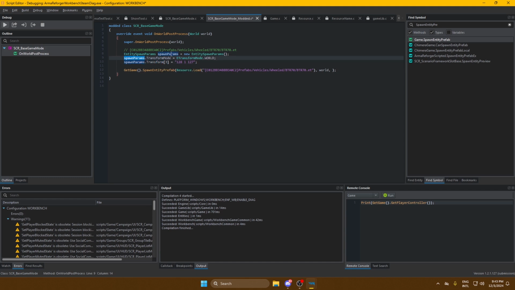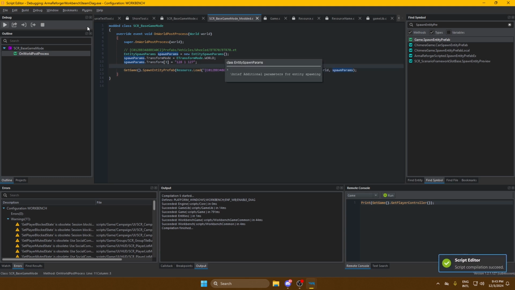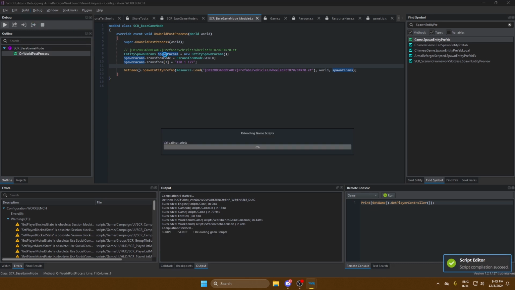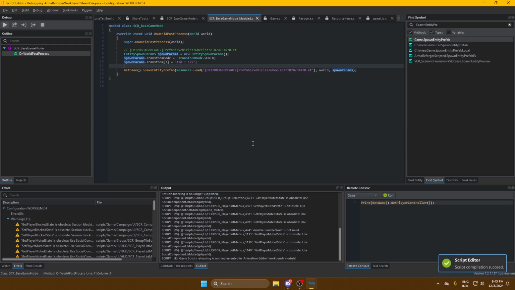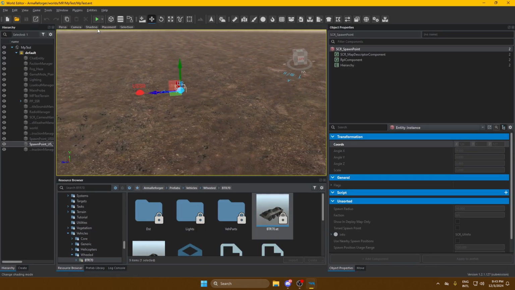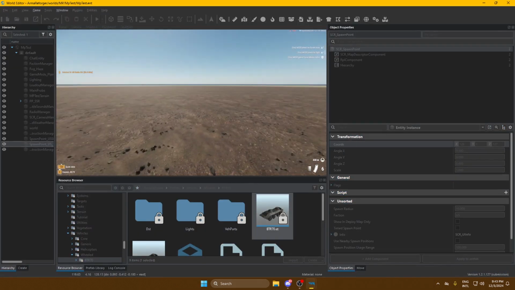So now that I have set the spawn params, let's set it here. So we can see now if we didn't break anything, okay, it compiles. Let's validate and reload the scripts. So it's going to compile the scripts and then reload them so that we can see the changes. And let's see if it worked, so let's play it.